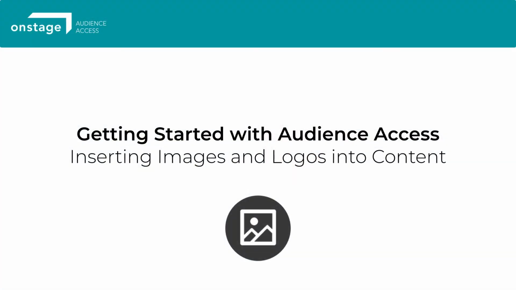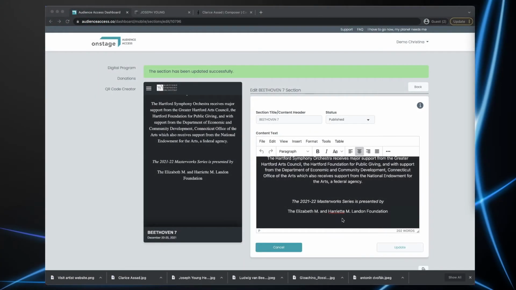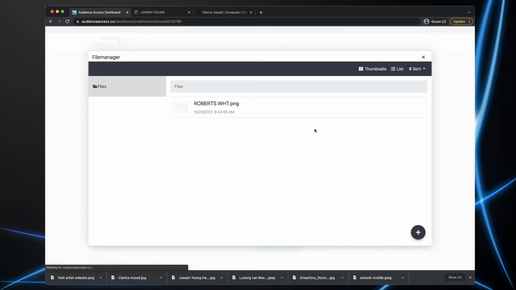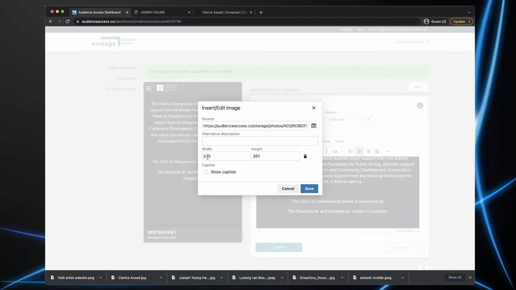Okay, so let's say you want to include a logo and represent a sponsor in that way. So you would click where you want that logo to be inserted. Click Insert, Image, and we're going to click our source button here. I have already preloaded a logo by clicking on the plus and clicking Upload. And so here's my logo. I'm going to highlight it and hit Confirm.